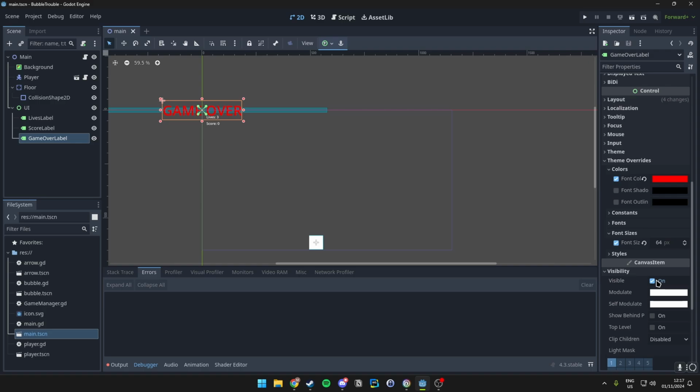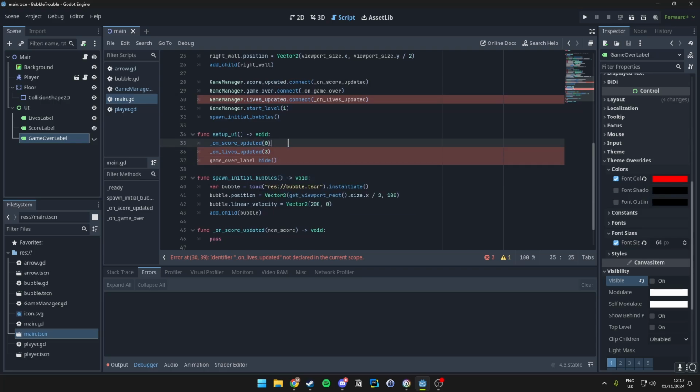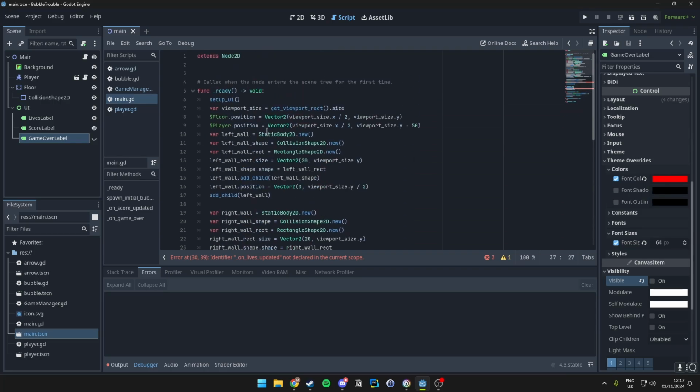Then we want to make sure that the game over text is not visible by default, and we can do so by coming over to the bottom under visibility. You want to set visible to false, or off, so you basically uncheck the box. And then we can go back to our code here.